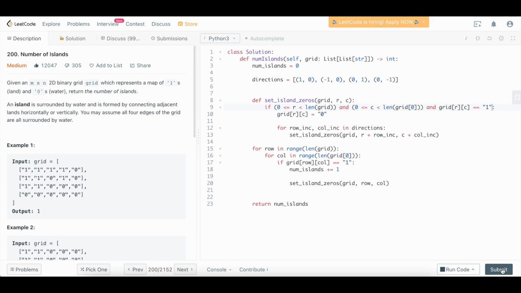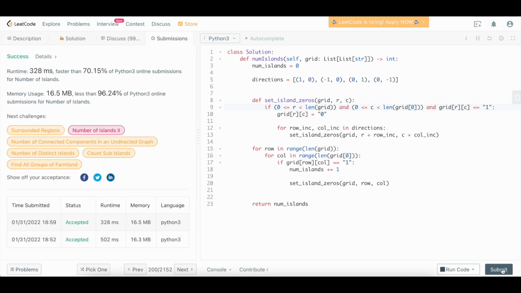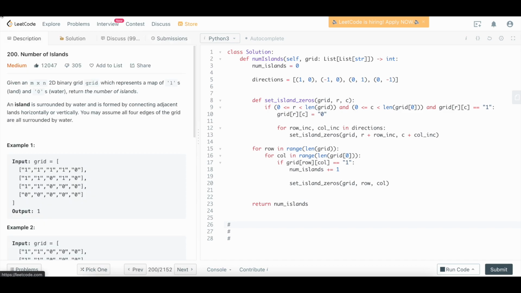So let's submit and check what our answer would be. Cool, it works. Before we go, I think it's always important to think about the time and space complexity of our algorithm. So if we think about it, we're iterating over the entirety of the grid, row by row, column by column. So time complexity wise, in the worst case, we're going to have to touch every single piece of the grid, right? Because if it was all zeros, we would still have to iterate over row by row, column by column. So we have to touch every single point.